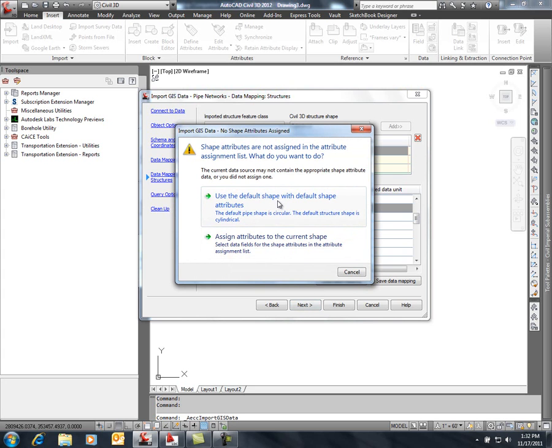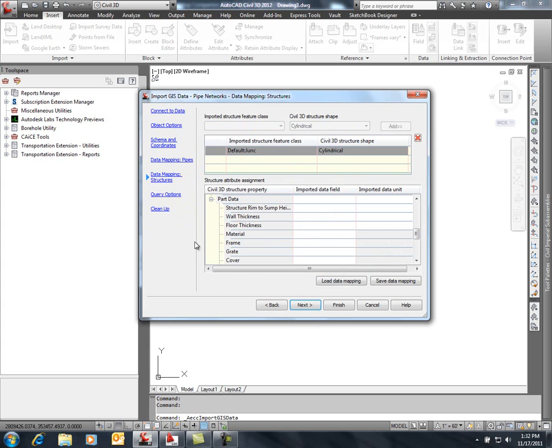We'll go ahead as far as my shapes. When the structures come in, Civil 3D supports a number of different shapes, whether it be elliptical, offset, different size structures. I'm just going to go ahead and use the default one because I've not assigned any attributes to determine that for us. So it's just going to use a cylindrical shape.